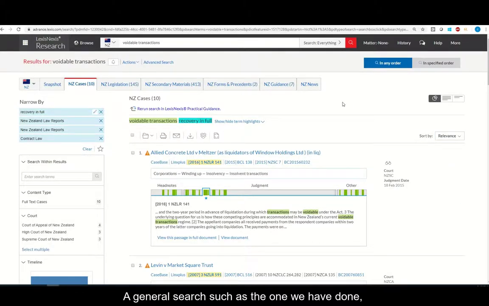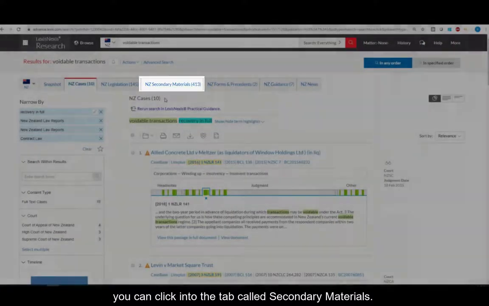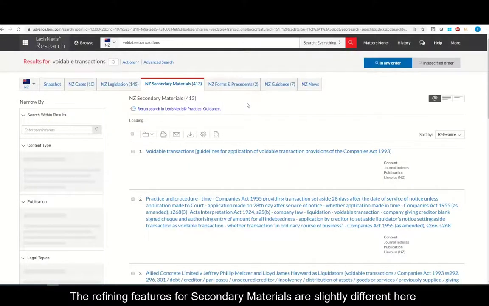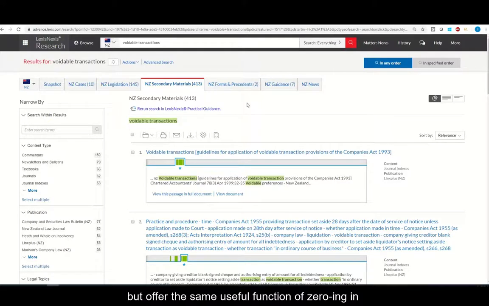A general search, such as the one we have done, has brought up results across all the content types. We've looked only at cases so far. If you wanted commentary on voidable transactions, you could click into the tab called Secondary Materials. The refining features for secondary materials are slightly different here, but offer the same useful function of zeroing in on the information you're looking for.